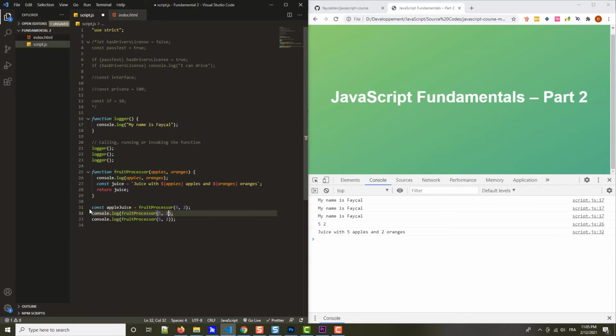Apple juice. Here, we have the same thing twice. Indeed. Now the fruit processor function was executed twice, once here and once here. The only difference is that in this case here we did not capture the value into any variable. So we simply log the result of running this function to the console directly. Okay? So just to show you the difference.